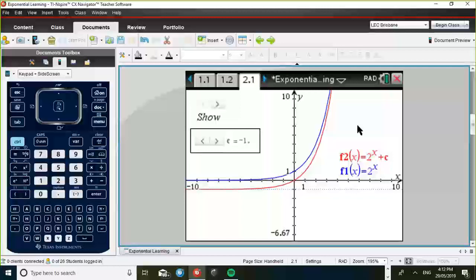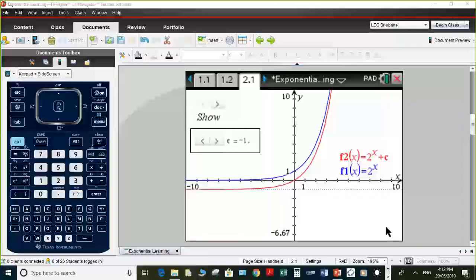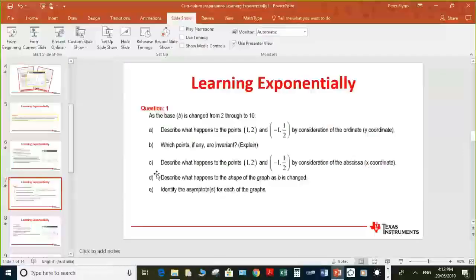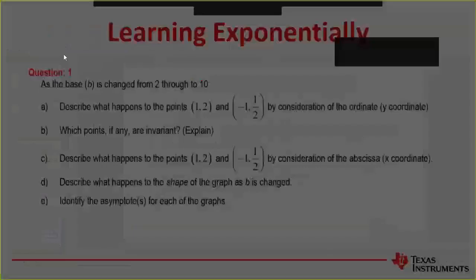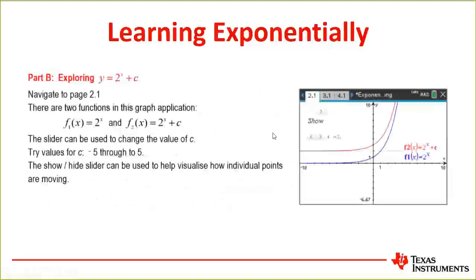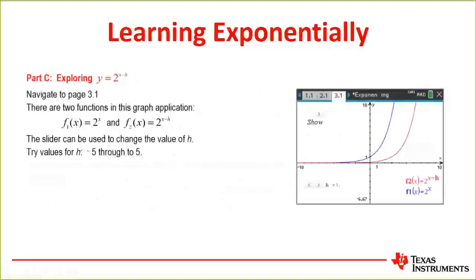And what I'll do now is focus back in on the PowerPoint and just talk very briefly about the remaining parts of the activity. So it goes on to look at exploring y equals 2 to the power of x minus h. So there's two functions there in that graphs application. The anchor graph is 2 to the x, and then your parameter is h, and so f2 of x is 2 to the x minus h.